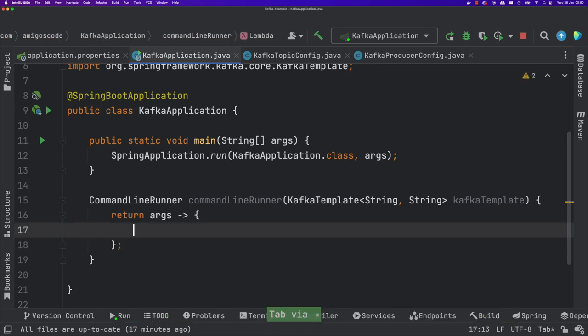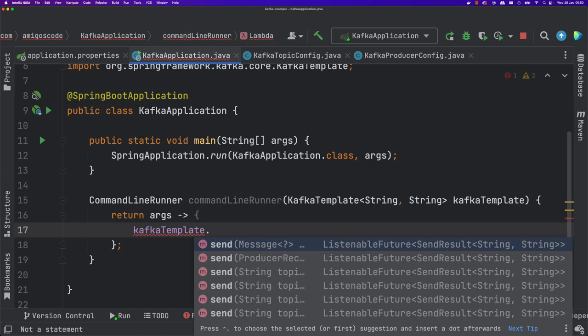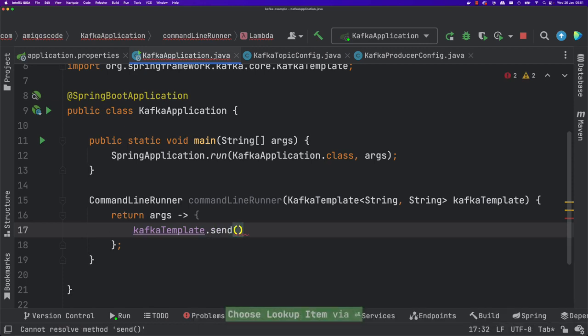And now I can say KafkaTemplate dot, and then have a look at the available methods. So we have send, and we can pass a message, or send with a producer record, with a string which is a topic, and then the data. And we can also pass a key. So this will guarantee that the messages are delivered to the same partition if you are using partitioning. So for now, let's just say topic in here.